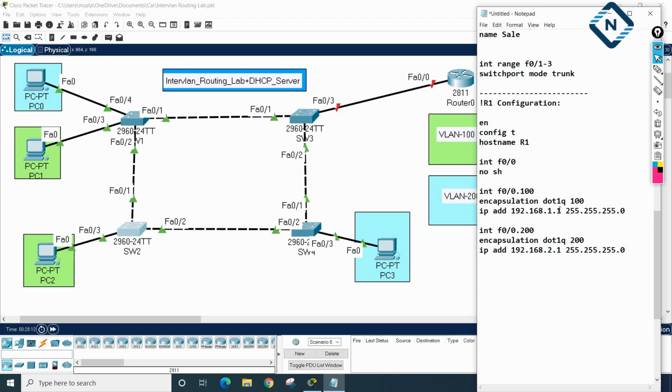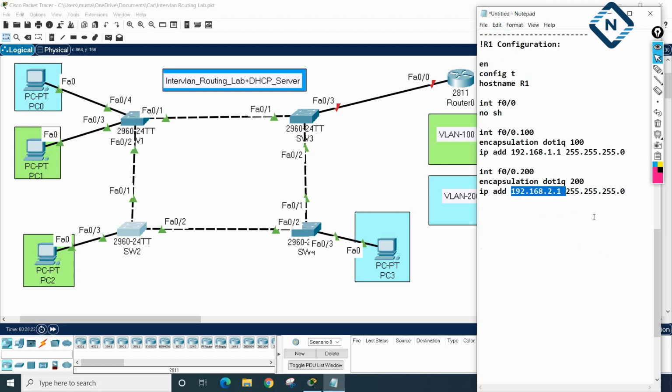So what I am saying, for VLAN 100 we will get this IP, and for VLAN 200 I am using this IP. You can use anything you wish, but we are using this one because when I configure the DHCP server, I will use this range. That's why I am using this. Now let's do the DHCP server configuration on R1.